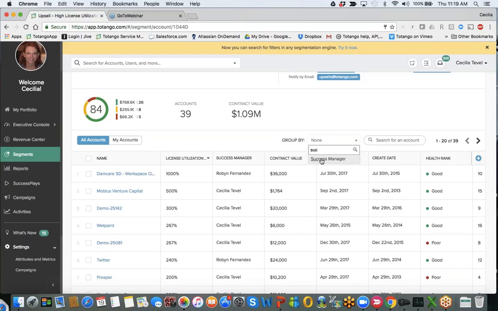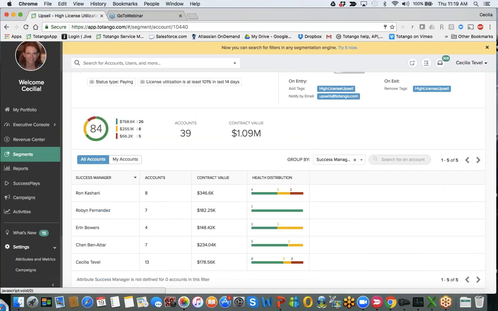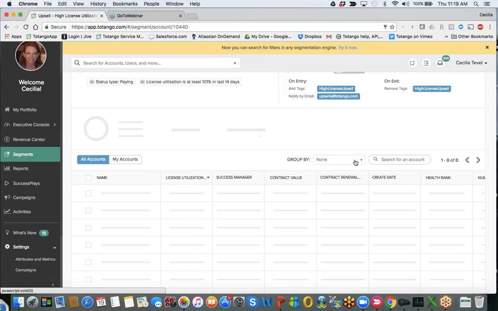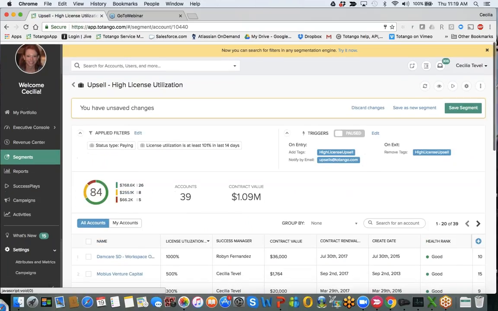I can just look by success manager at what we have going on for license utilization above 101%, and who is the CSM that has the most upsell opportunities. I can see what we have to work with for this particular time frame. And there, it looks like Ron has 8, Aaron has just 4. So we see where the potential is as far as our customer success department. That's your grouping capability, which is really neat in the segments piece.